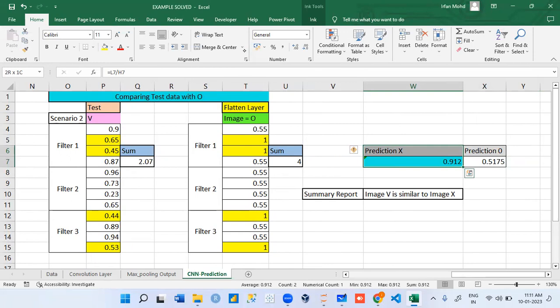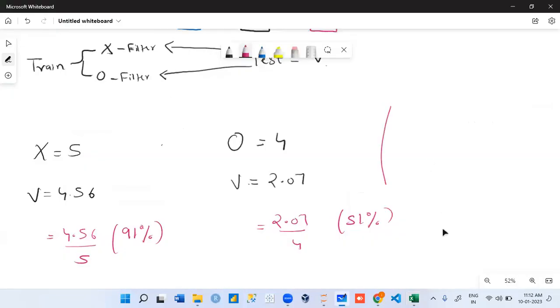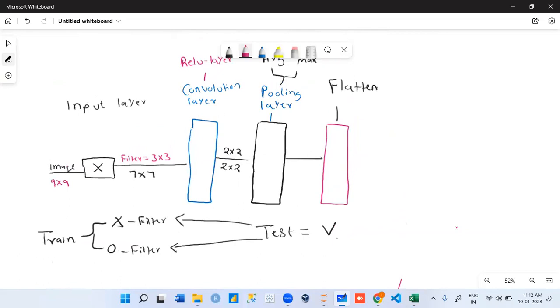If you look, half part of X is V. Take from any angle, no? So here we can say 91% chance that image of V is similar to X. So we will classify V as X. Clearly. Okay, 1 second. It's not completed.